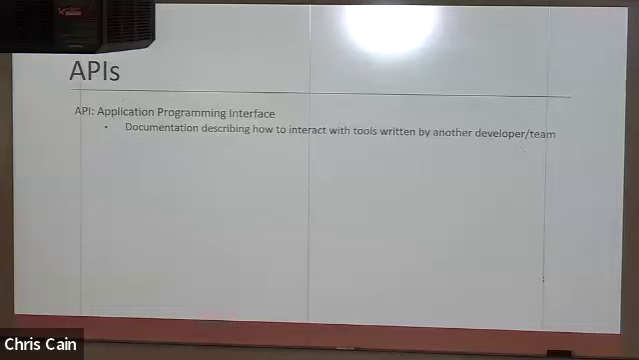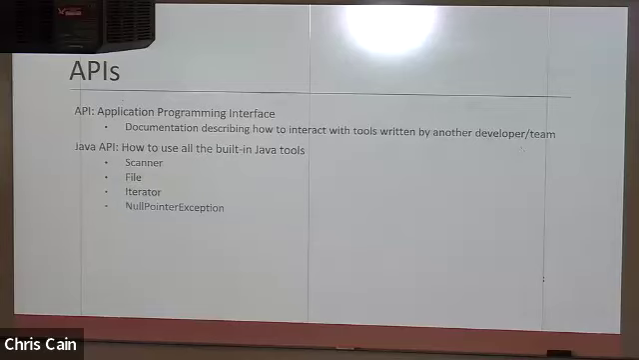We're now transitioning from using code that other people wrote to starting to write your own code that other people are going to use. That's the difference between a novice programmer and an expert programmer. Can you write your own tools that other people want to use? So Java's API tells you how to use every built-in tool that comes with Java. So the Scanner object, the File object, the Iterator object, the NullPointerException object. Every tool you've ever imported from the Java library has an associated API page.